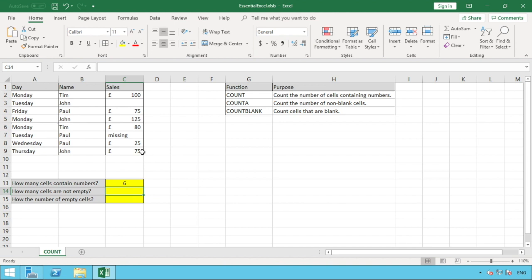So we can check that by seeing, yes, we can see there's a 75, a 25, what's 2. We then got the third being £80, the fourth being £125, the fifth being £75, and the sixth being £100. So that's been able to give us that answer relatively quickly. The next one we're going to look at is how many cells are not empty.